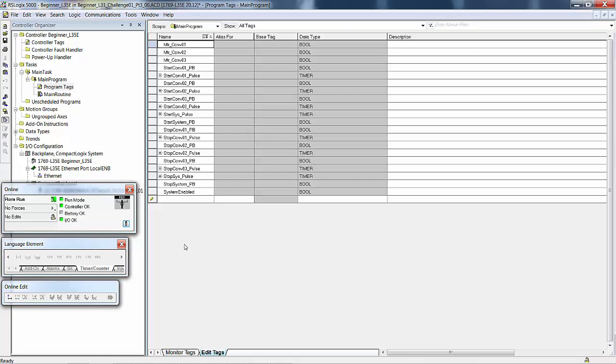Notice that none of the tags in this logic, as you left it, have been aliased to actual module defined tags or IO tags. That column is blank. Also, the alias for column is grayed out because you are online and you cannot alias existing tags online. We will revisit this view later after we have aliased some tags.